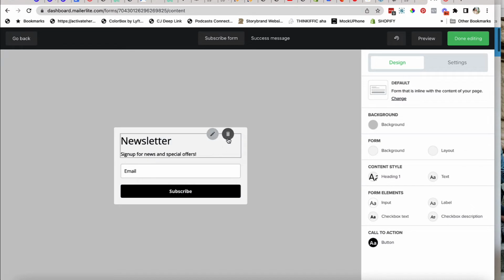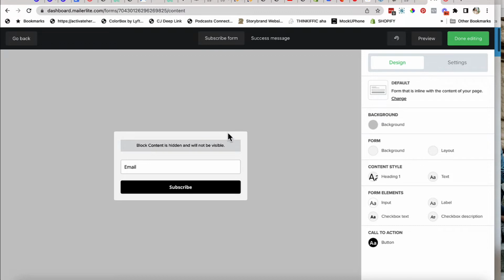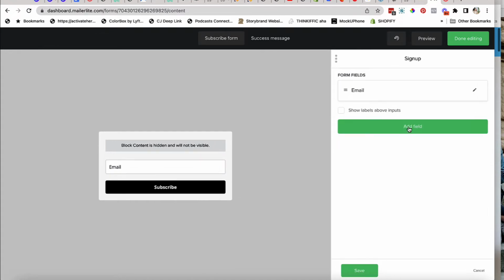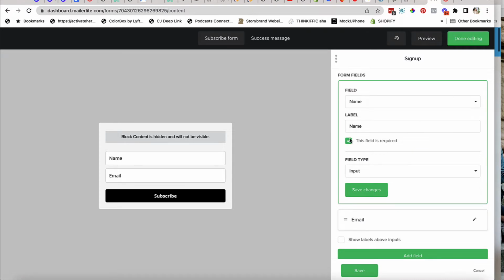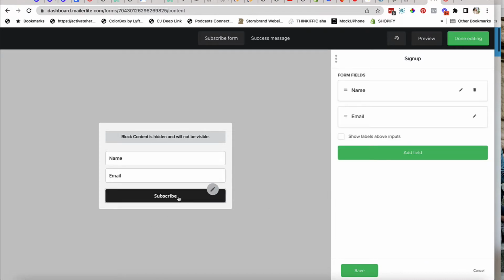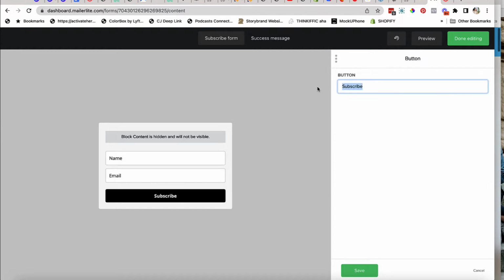Now we have our form, and I'm going to style it exactly as I want it: I don't want any content on there, and I want first name, email address, and the subscribe button. To add another field, you go over here and click add field. We want it to be name. I want first name to be first, so I'm going to change the order, and I'm going to edit this because I want the first name to be required, and save changes. Then I'm going to come down to the subscribe button and change it to "send me the free resource," and hit save.